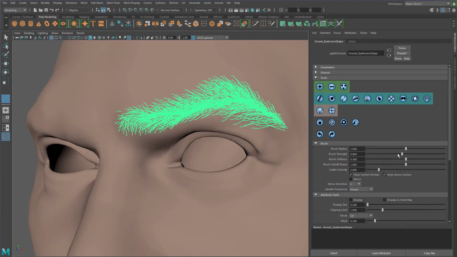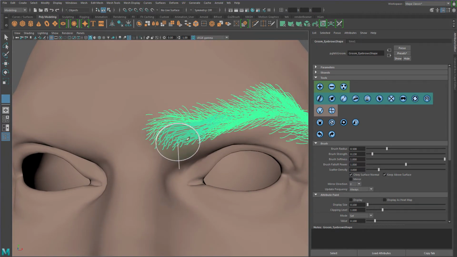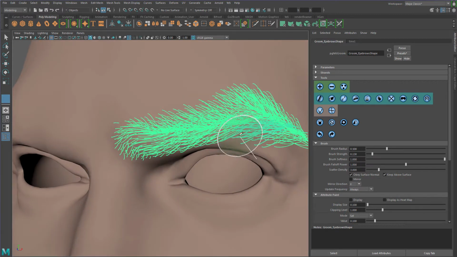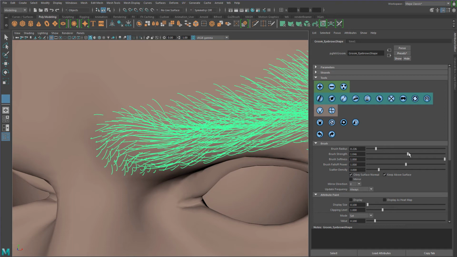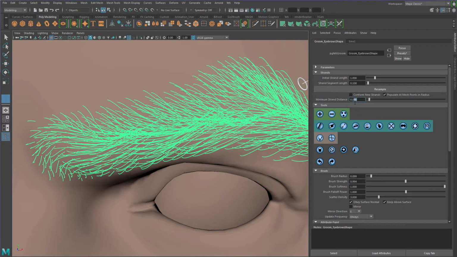So I select the move brush, again decrease the strength, increase the softness, and decrease the radius as well. So now I can just move them like that. And now I can add new curves in between. So probably by decreasing this strand distance again to something like 35, let's see. And of course, checking this confirm new strands.